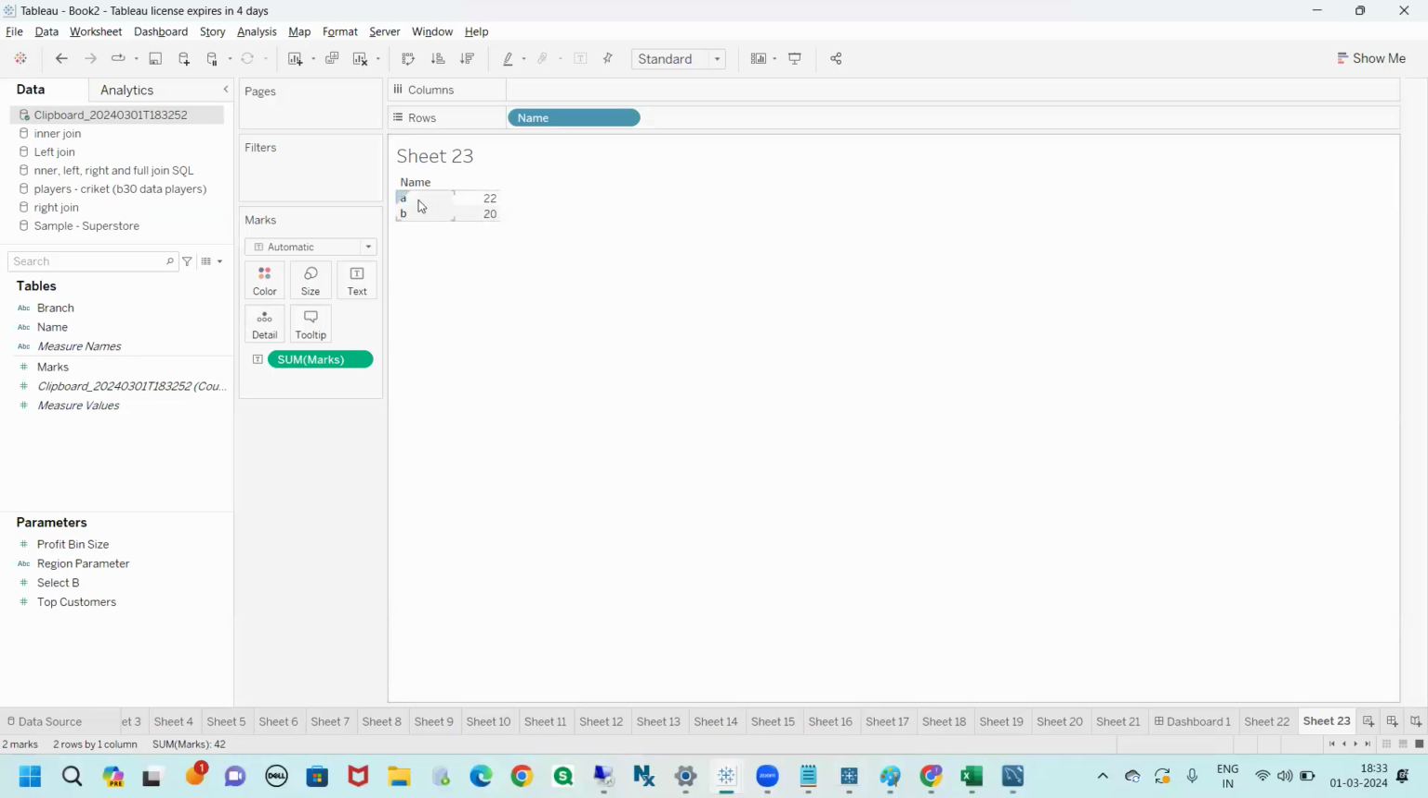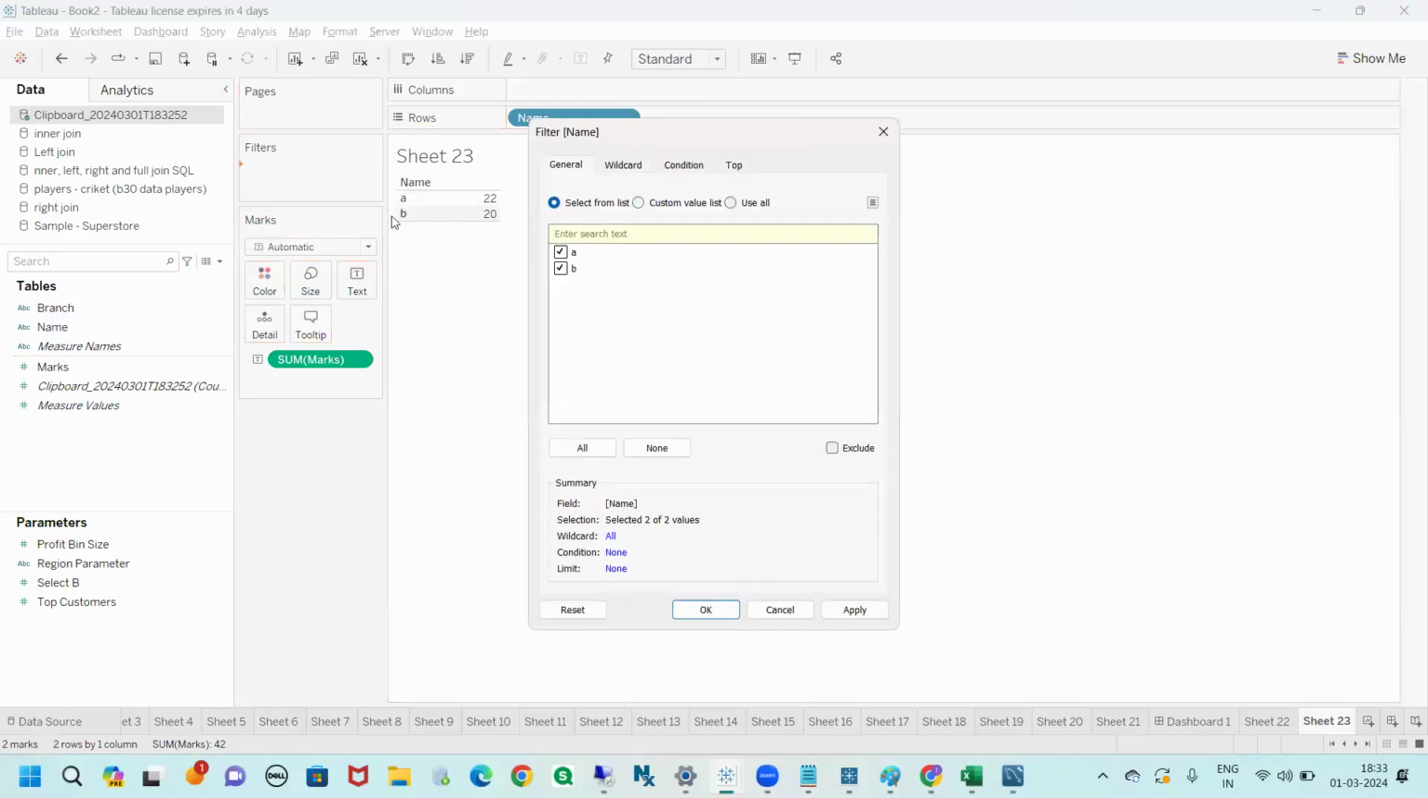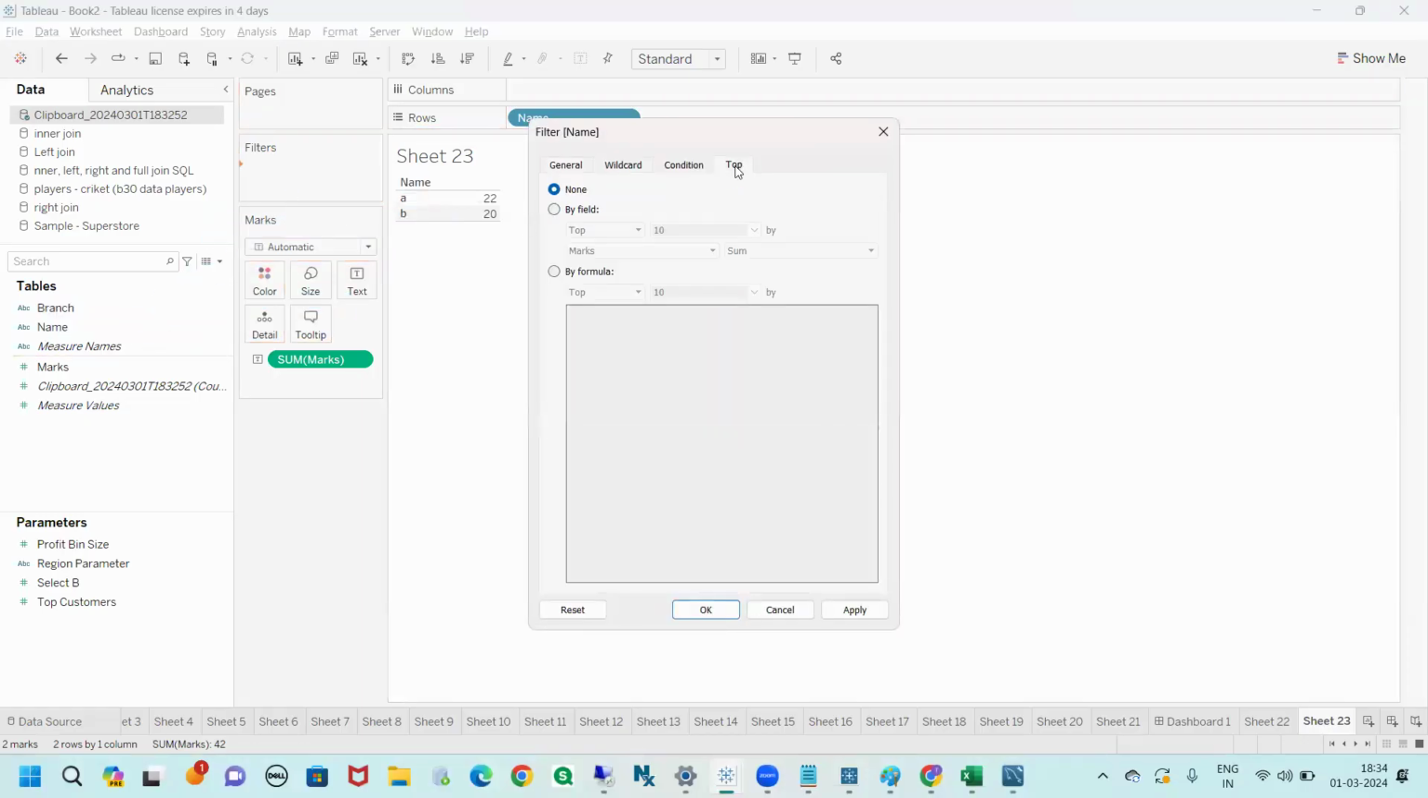To show the top one customer or top one student, what I will do is drag the name into the filter shelf, go to the Use All option, and now go to the Top option. Here, like the Condition option, we also have the By Field option and the By Formula option for the Top option. Go to By Field. I want to show the top one customer, so go to this drop-down. Here I can see the Top option and the Bottom option. If you want to see the bottom one customer or bottom one student, you can select Bottom. For now, select top one customer here.